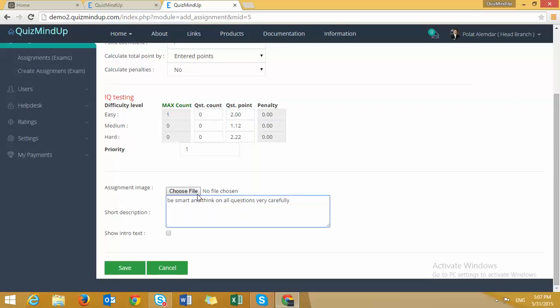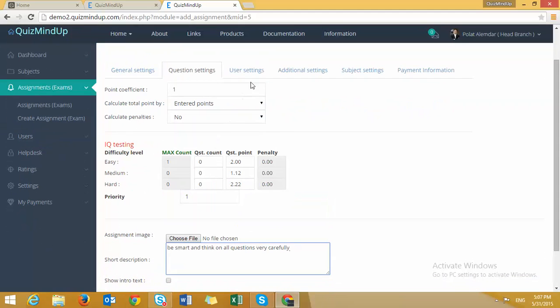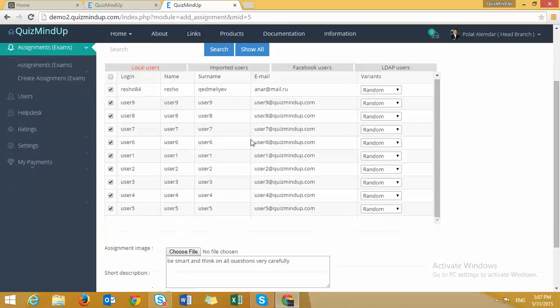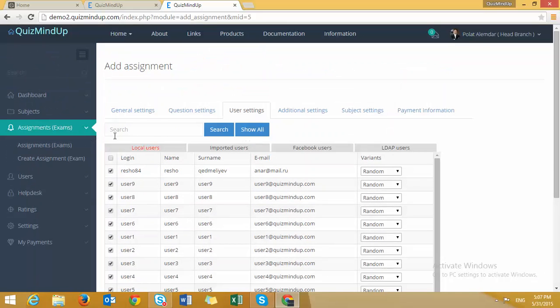Then you choose user settings. What does it mean, user settings? It is the users which are included; we already selected them for these groups, who will participate in the exam. You can even select manually different variants of the users, for example, like this.